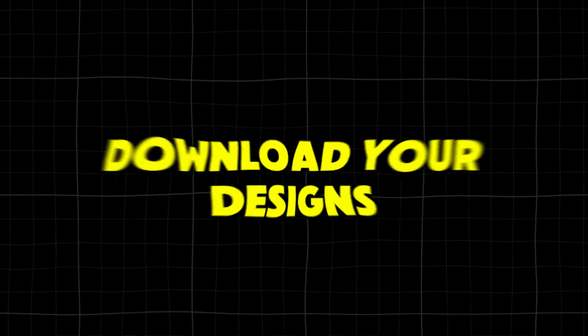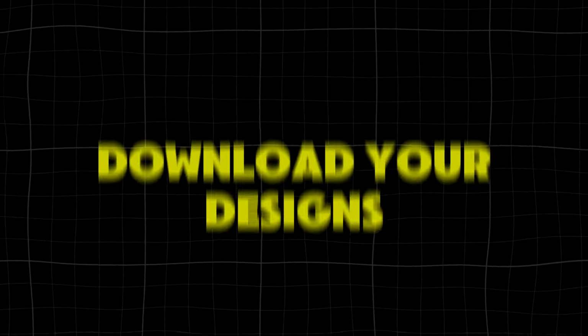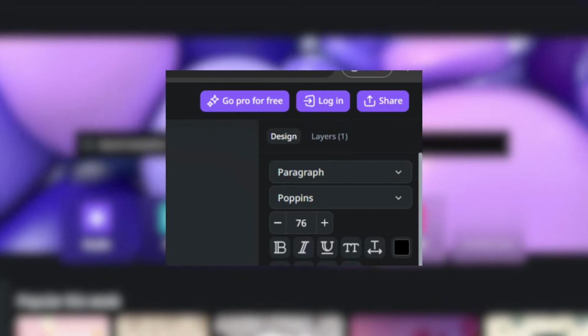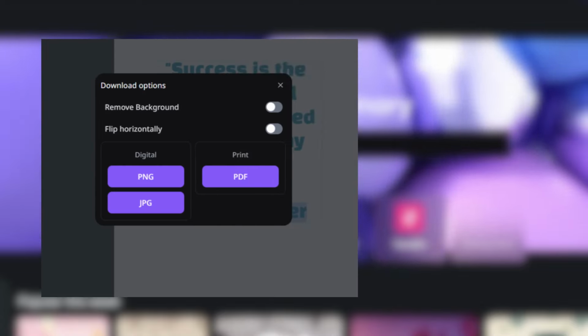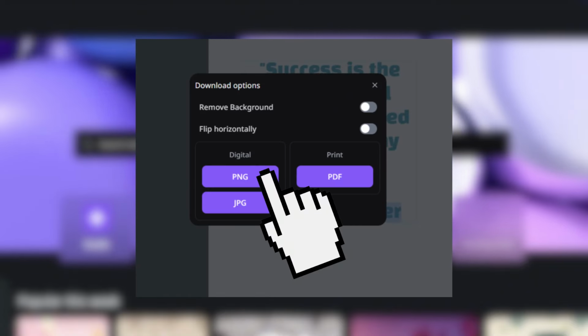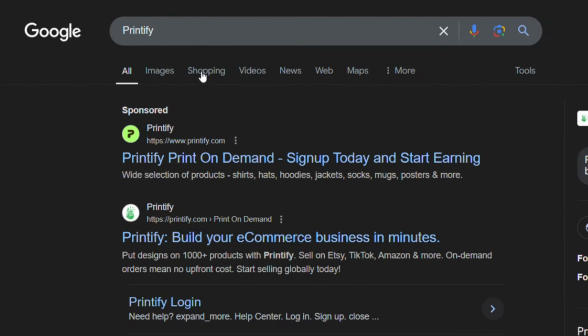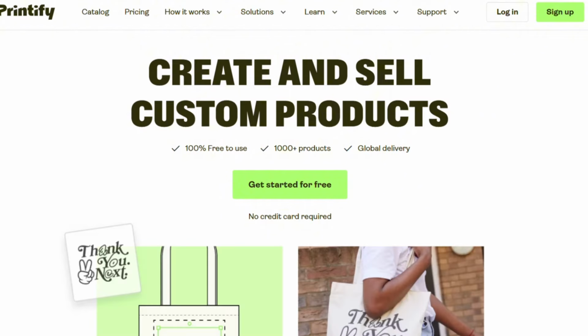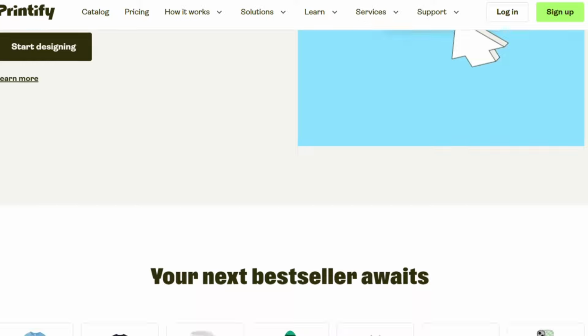Step 4. Download your designs. Once you've finished creating the other quotes, you can download them by selecting the Download button. Be sure to save them in PNG format, and the files will download as a zip file onto your hard drive. Next, go to Printify. Printify is an online platform where you can design and sell custom products such as mugs and t-shirts.